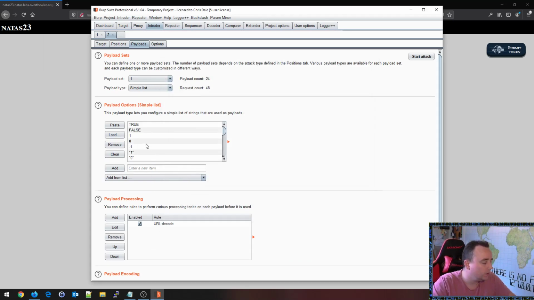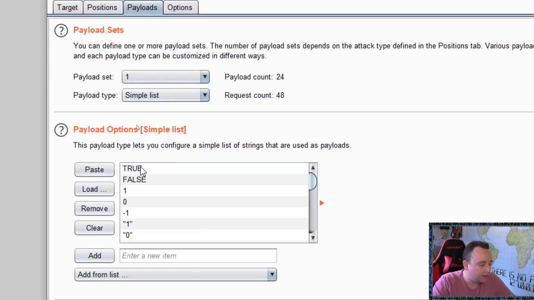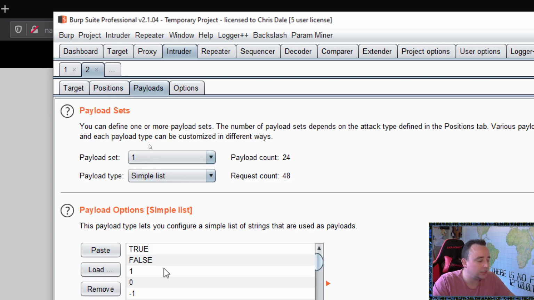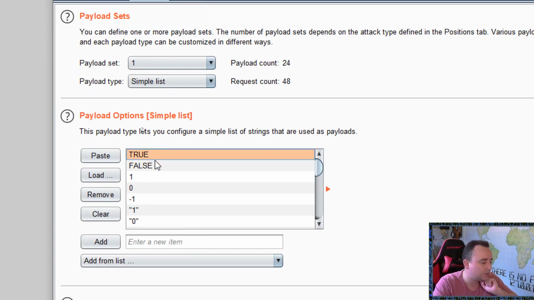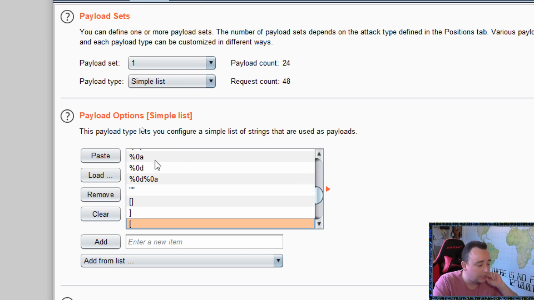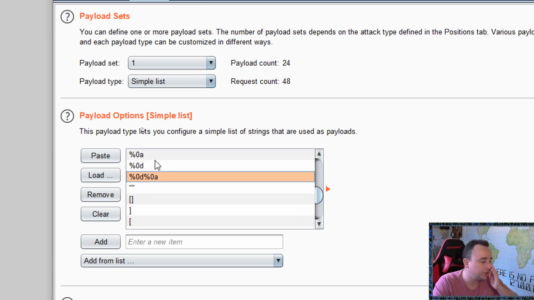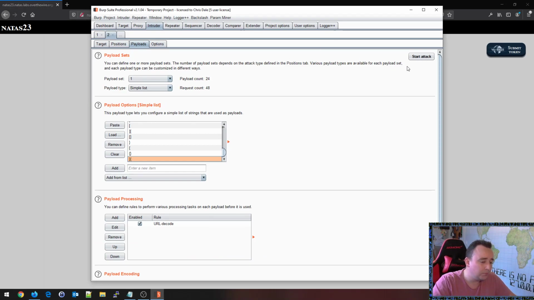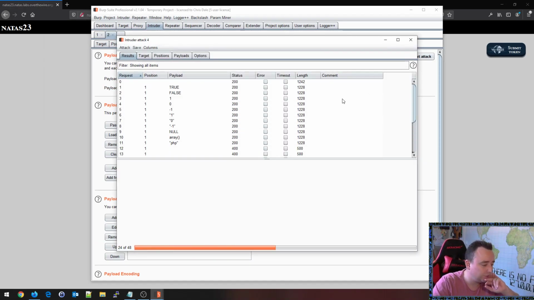Here we go. So basically I'm going to add these payloads to this position here, and also afterwards to this position here, just because I want to experiment. You can see that I got some true, false, zeros and ones, some strings, some nulls, array, PHP, some bytes here, carriage return and line feeds. I got some brackets open, brackets closed, curly brackets open, curly brackets closed, and so on. So I'm basically just experimenting to see if I can find any type of content or any type of difference.